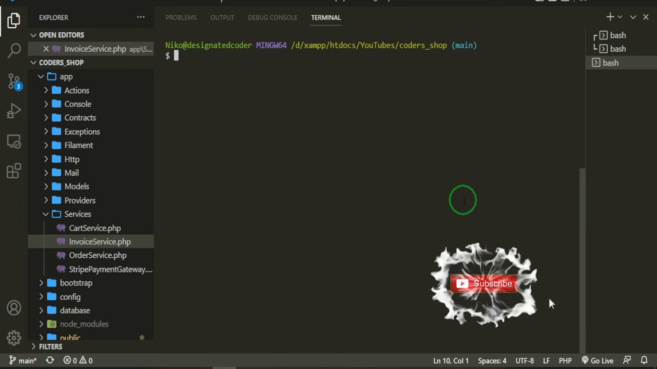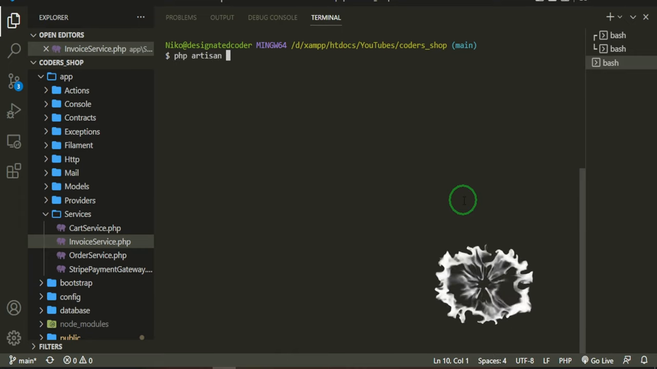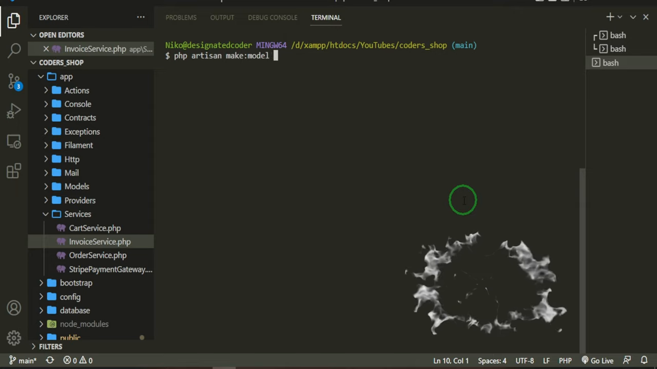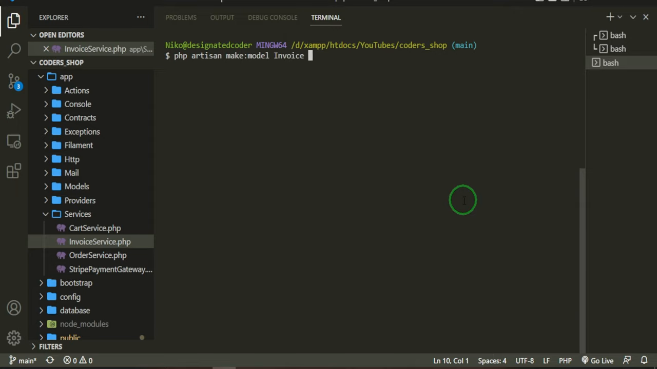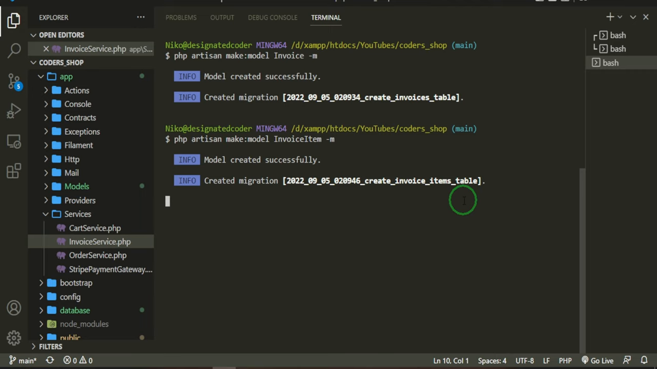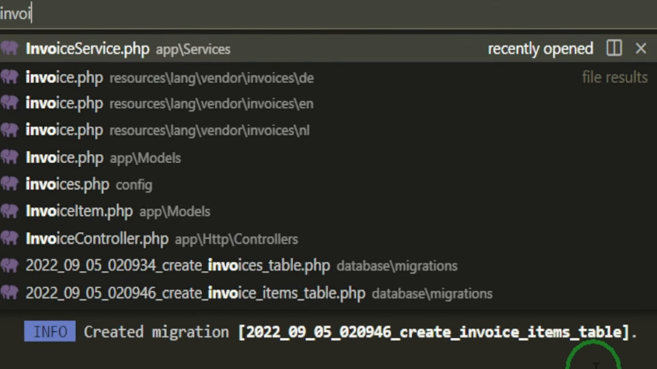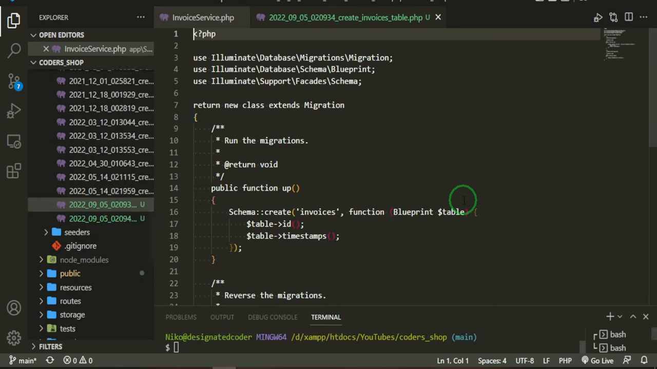Here we're going to create two models with migrations for them. So we'll do php artisan make:model. The first one will be Invoice. And the next one will just be InvoiceItem. We already have the relationship set up for all of this, so all we're going to do is just add it to the database. So we'll start first with the invoices table.